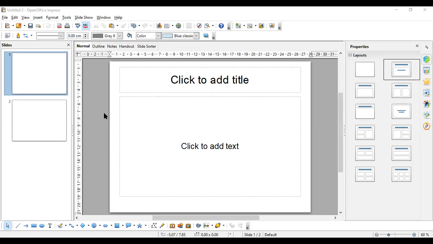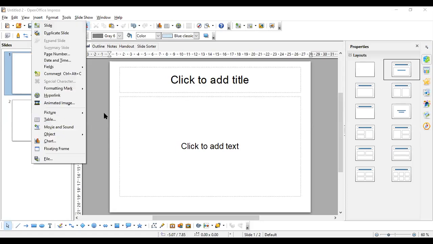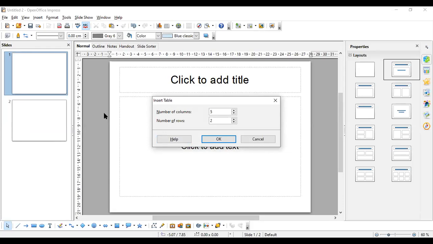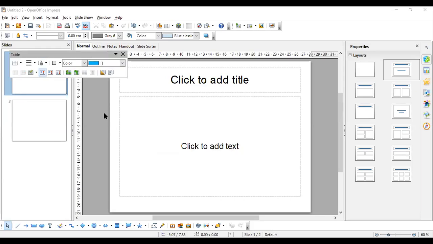So to delete that image, just click on the image and press the delete key from the keyboard. तो ऐसे ही आप tables add कर सकते हो. Just click on the table, specify the number of columns and the number of rows here. Click OK. That table will be added. And then later on, you can of course change the designs from this properties option, right? Designs you can change.